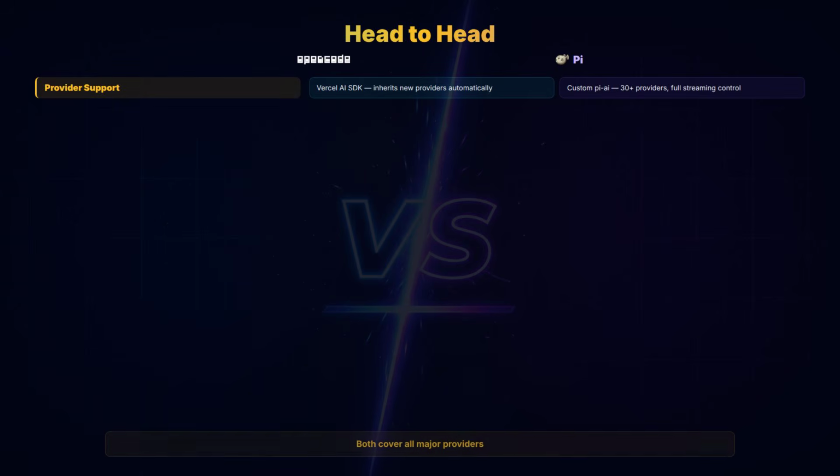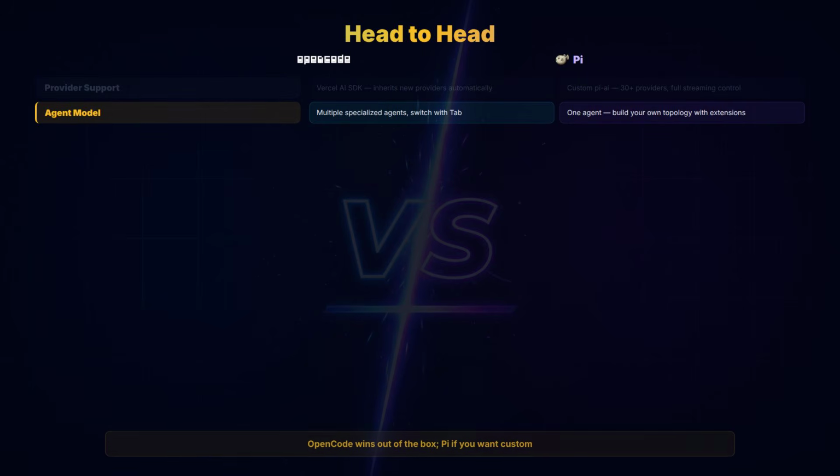Now, let's compare these two directly on the dimensions that matter most. Provider support. Both support over 20 providers and work with any OpenAI-compatible API. OpenCode uses the Vercel AI SDK, which means it inherits new provider support as that ecosystem grows. Pi built its own Pi-AI library, which gives it more control but requires manual integration of new providers. In practice, both cover all the major providers you're likely to use.